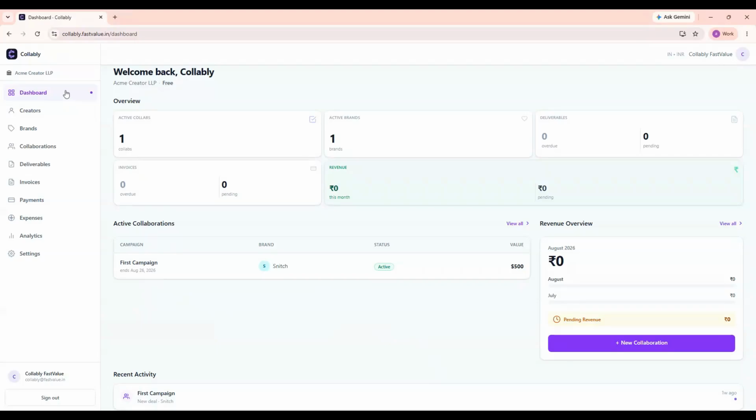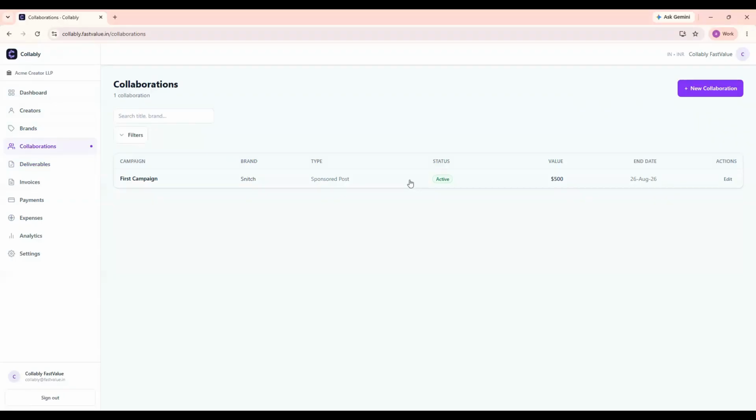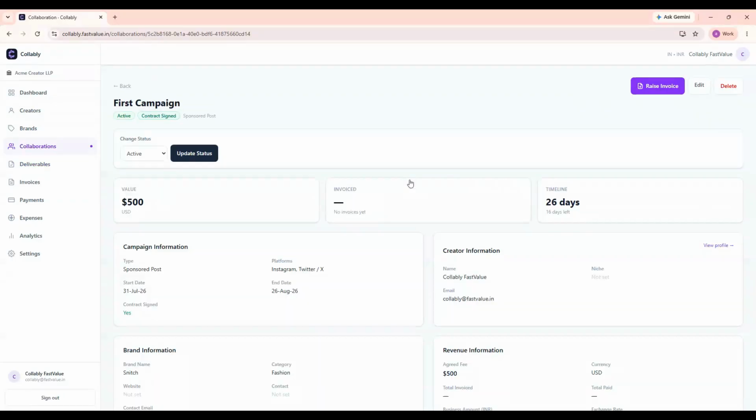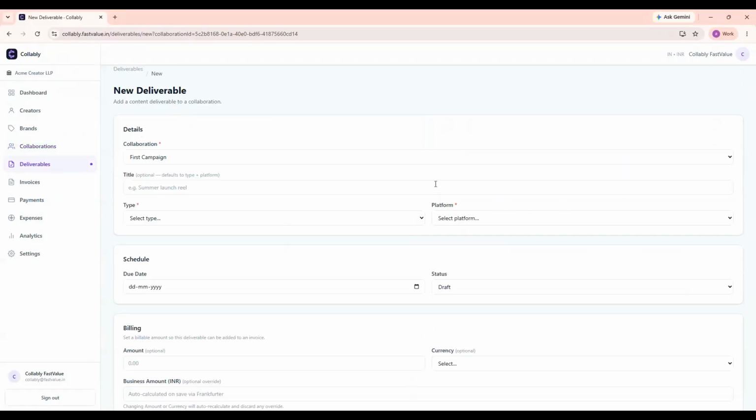You can either navigate to Deliverables section from the settings and click on New Deliverable button on the top right corner, or you can navigate to the collaboration profile under which you want to track a deliverable. Then scroll down to Deliverable section and click on Add Deliverable button. Both the options will take you to the same new deliverable screen.